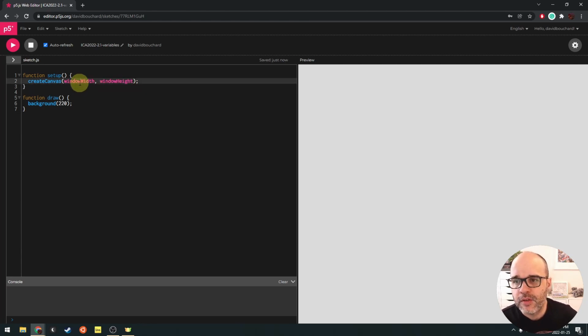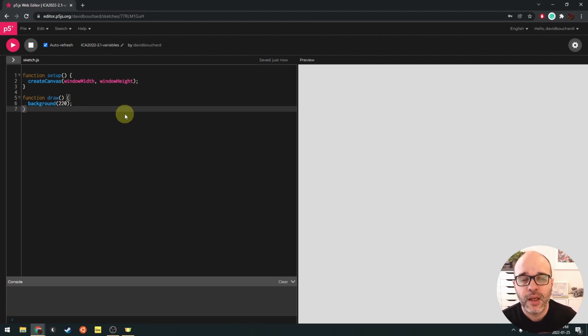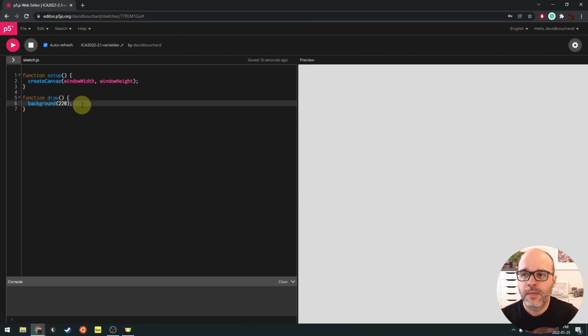So fundamentally, a variable is just that. It's kind of a container that allows us to put a label on a quantity, okay, or some value in our program. So in this case, windowWidth and windowHeight just represent whatever the size of this area is. Okay?